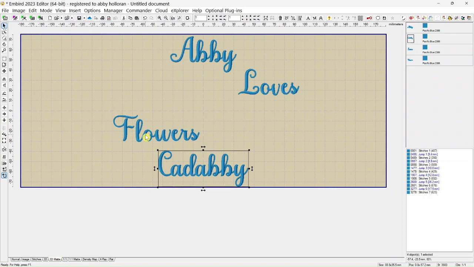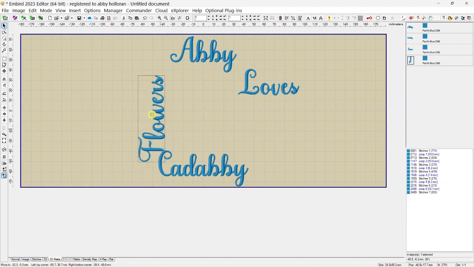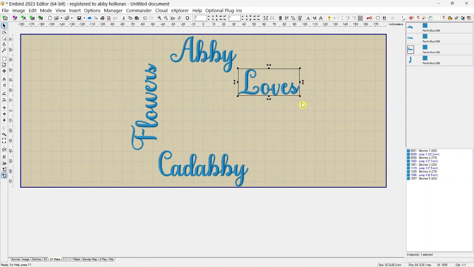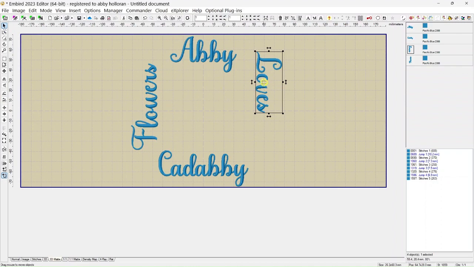And then on flowers, I'm going to use these rotate 90-degree icons. And so flowers is going to be here. So I want to rotate my design toward the left, so that would be this icon. And so it turns up and then I can bring it there. And then loves, I want it to rotate to the right, so that would be rotate right. And so now I'm going to bring that here.